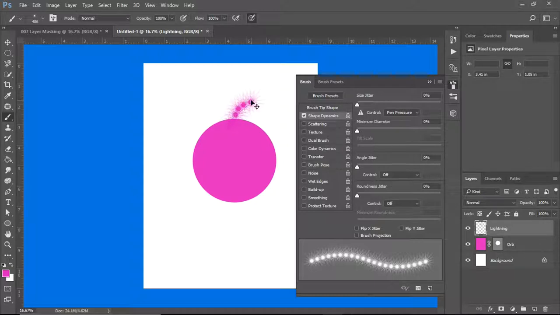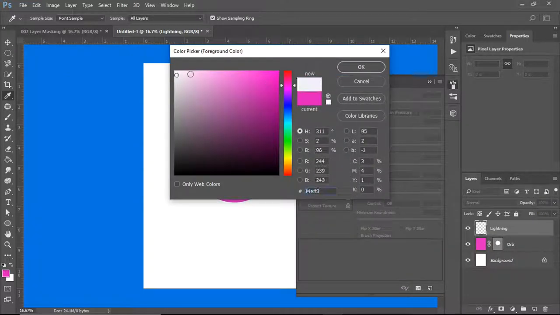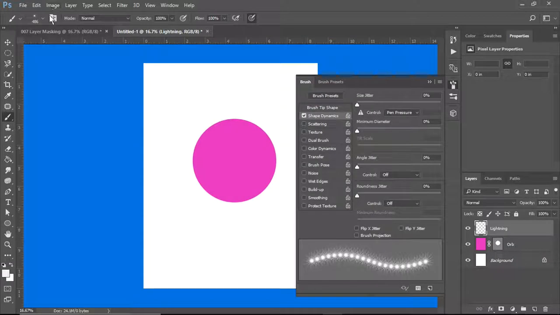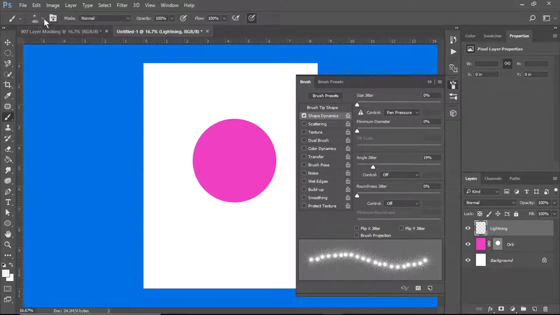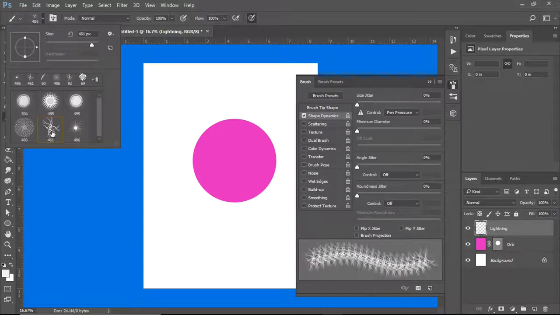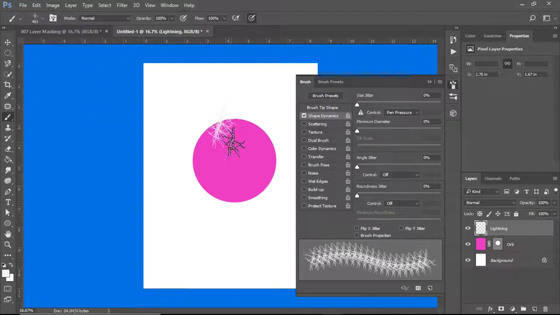So here we go. I don't particularly like this, so I'm going to go Control Z. I'm also going to change the fill color. Okay. And I can control things like angle, this shape. There we go. Now, notice it kind of disappears into the white, and that's okay for now.